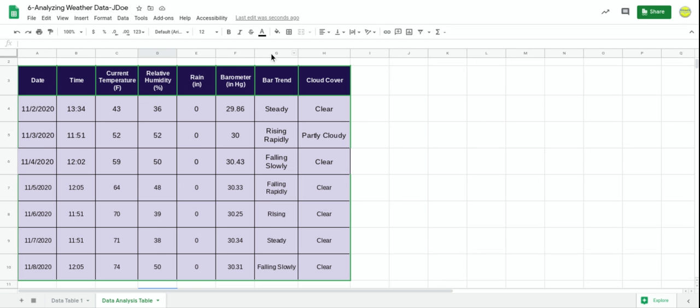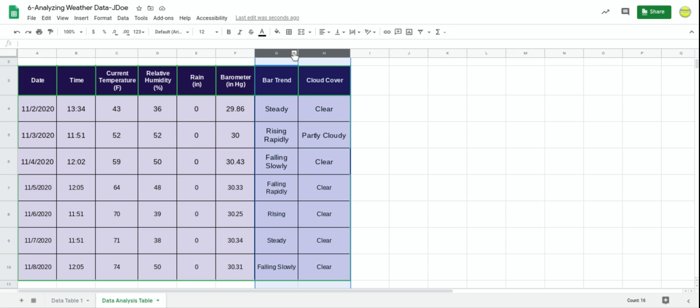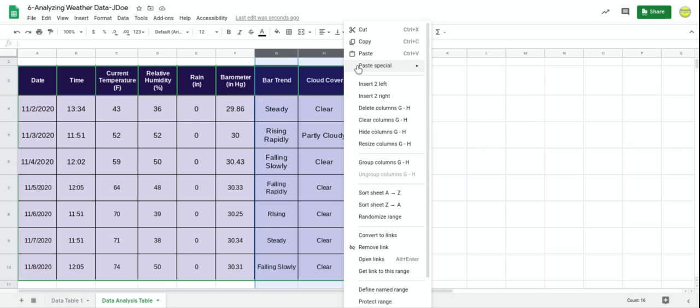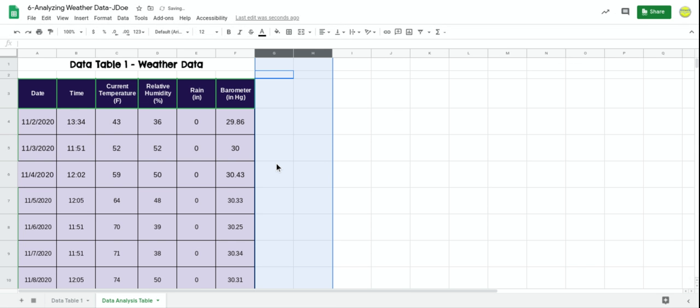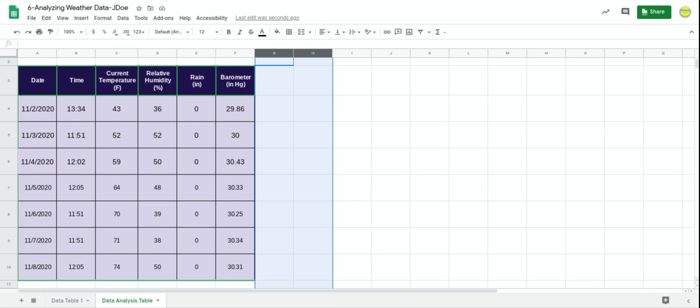If you click on column G and drag across to column H, okay, so you're clicking on the actual letters because that highlights the entire column all the way down. Then you can click the little arrow next to the G or the H. It doesn't matter. Either one is fine. And you're going to find where it says delete columns G and H, and you can delete those two columns. Okay. And even though we don't need the date and the time, we're going to leave those two in for now.